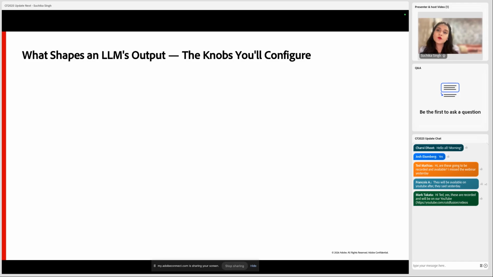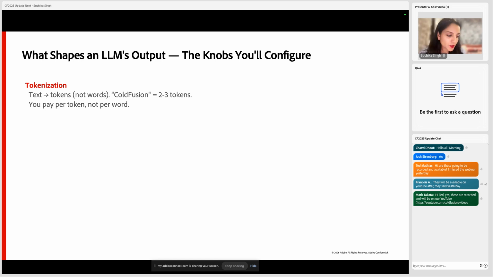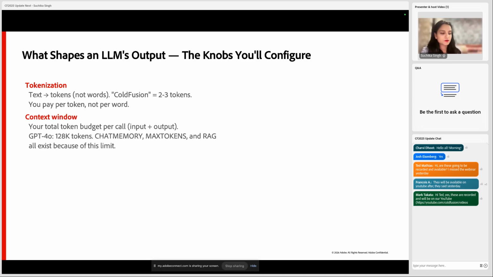Now that we know what LLMs are, let's talk about what shapes an LLM's response to the prompt that you give it. The first thing is tokenization. Whenever we send text to a model, to the LLM, it does not see words like we see. It just sees tokens. For example, ColdFusion is a word to us, but for an LLM, it may be two or three tokens.